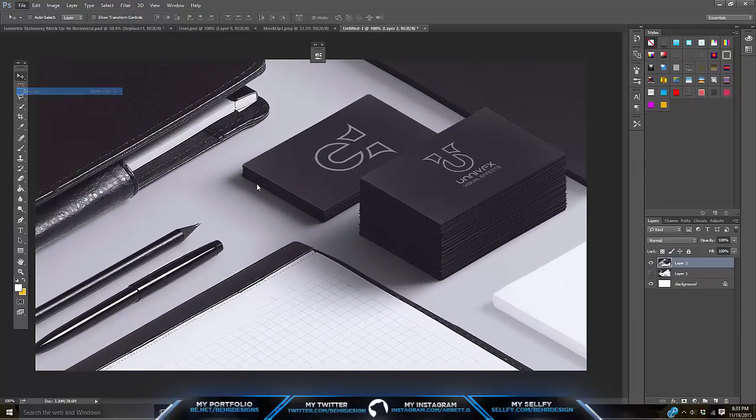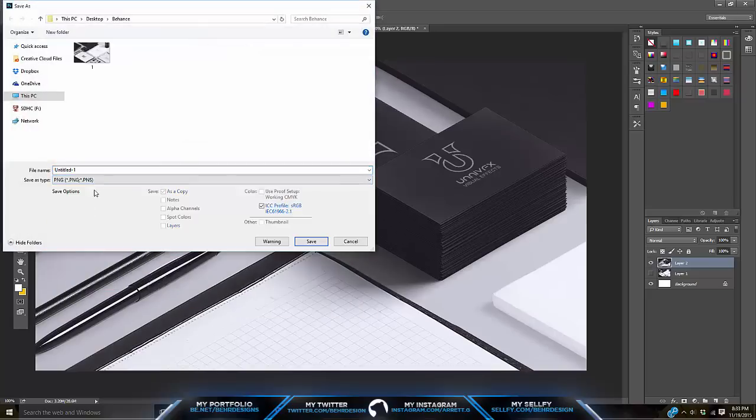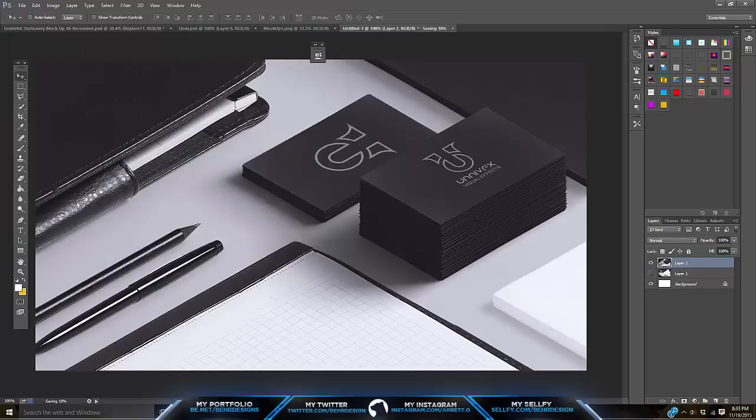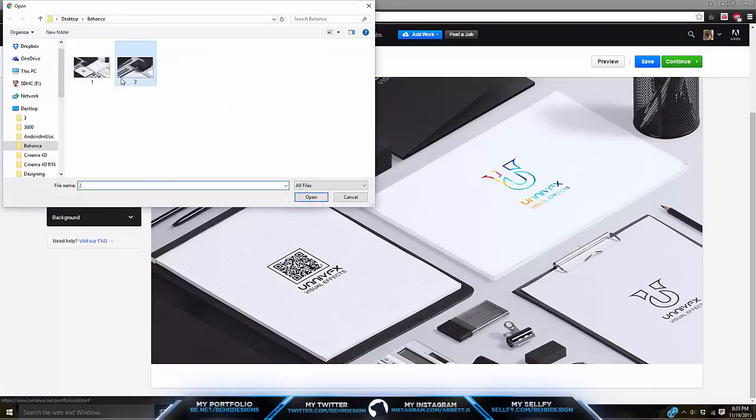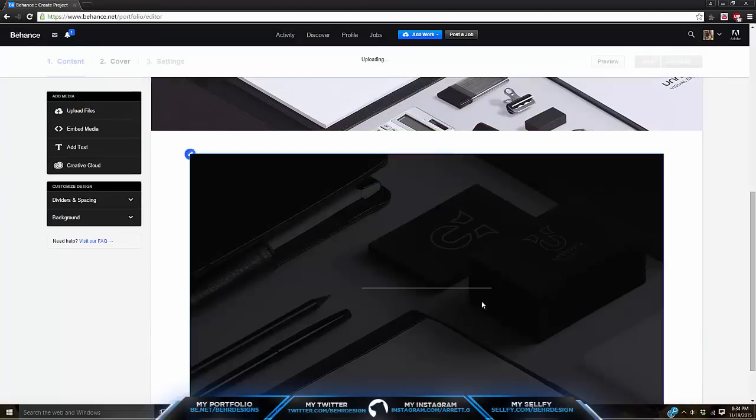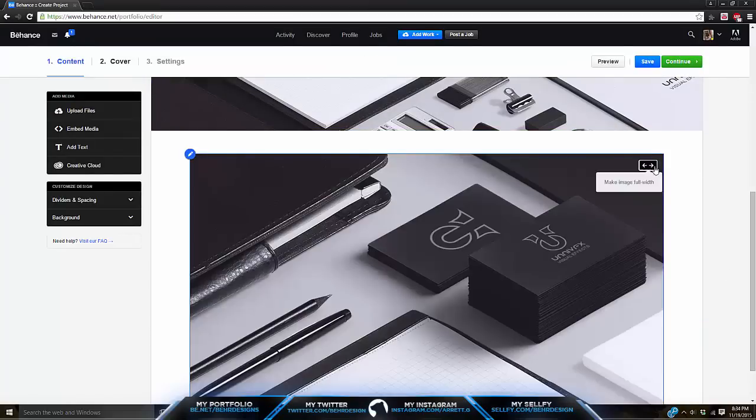So what you can do is File, Save As, and you can label this too. So you see how it's a lot bigger. All I did was bring it back in, because now that I brought it back in, it still keeps it HD, but it makes it a lot bigger. And then you can just drag that in and click right here and make full width.